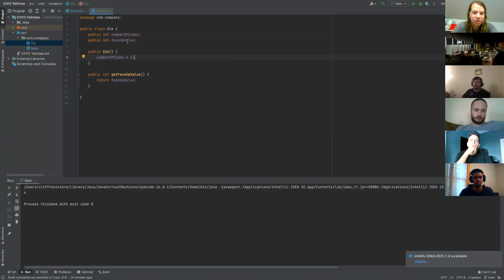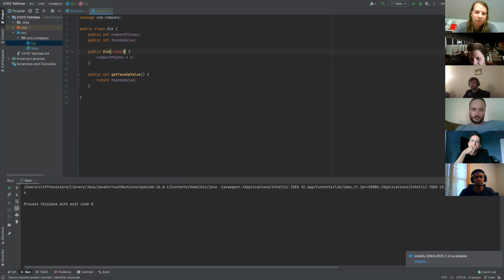The other thing I want to point out here is note how in this constructor, I did not use this. Does anyone remember why we use this in a lot of our constructors? Because it separates the parameter from the argument. Correct. And we only need to do that if the parameter and the argument are what? The same name. Exactly. So if I was to do number of sides here, actually, let's do it again.